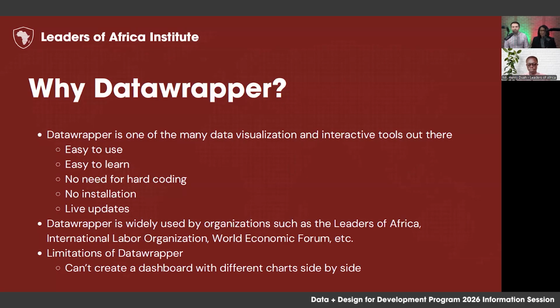But before you create your visualization, you have to have the data ready. As Peter said, in this program, we are going to use R this time around to do some of the data wrangling, like cleaning the data, making sure the data is in the best structure to be able to use. And Datawrapper is actually widely used.